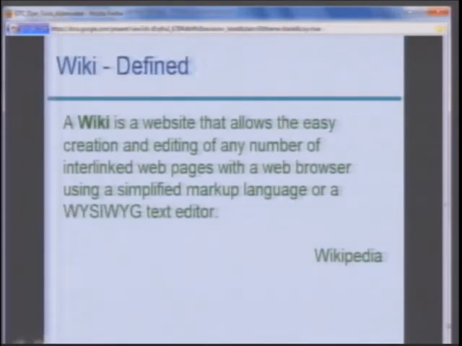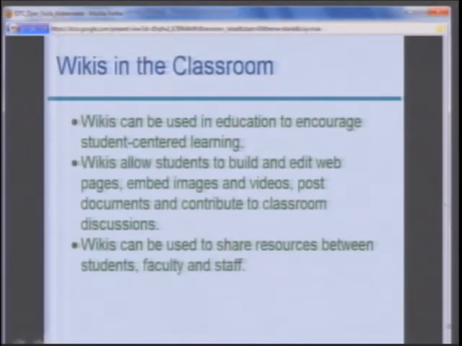Okay, wiki, with the definition no less from probably the main wiki, Wikipedia: a website that allows easy creation and editing of any number of interlinked web pages via a web browser using a WYSIWYG text editor. You can use it to allow students to work on one project together. With the wiki, they can all be creating the single project.